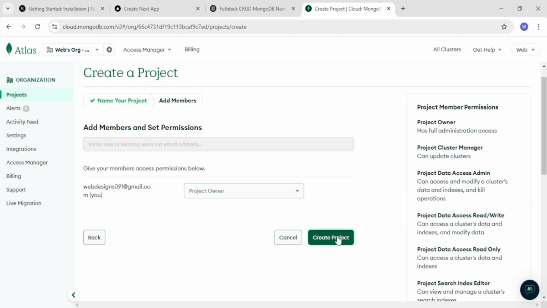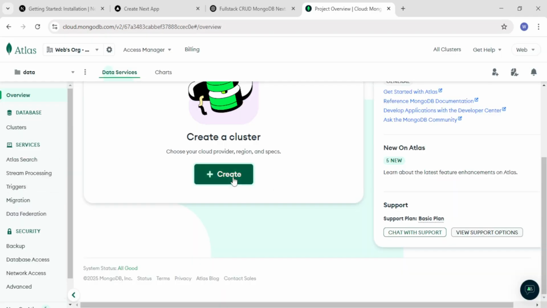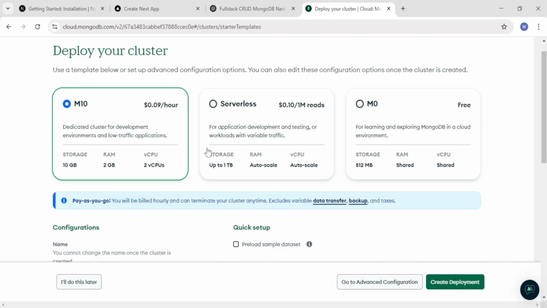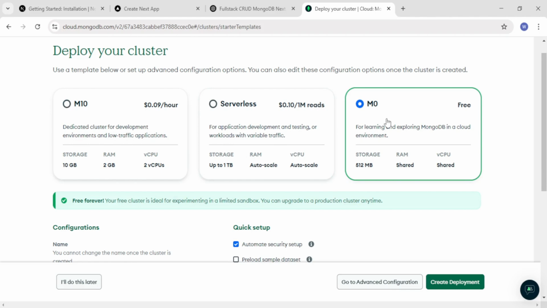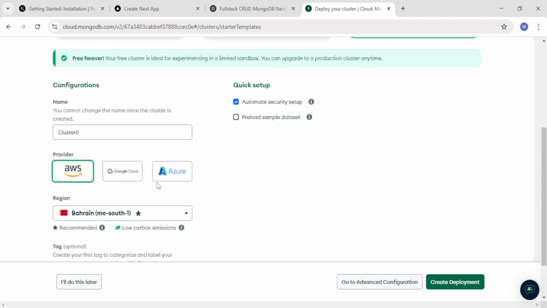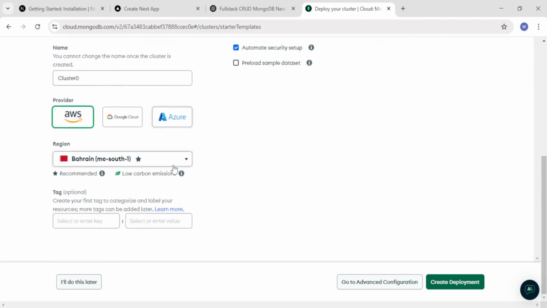Then click on create project. Then click on create cluster. Now you have to choose between these ones, but I suggest you choose the free one since it's for testing purposes. And then the name of your cluster is cluster 0. You can change this name, but once you change it, you cannot change it again. And then you can choose your closest location. For me, it's Cape Town, South Africa. That is my closest location. And then you can click on create deployment.